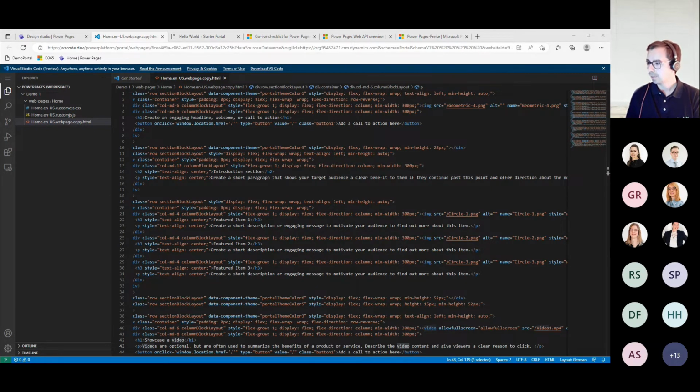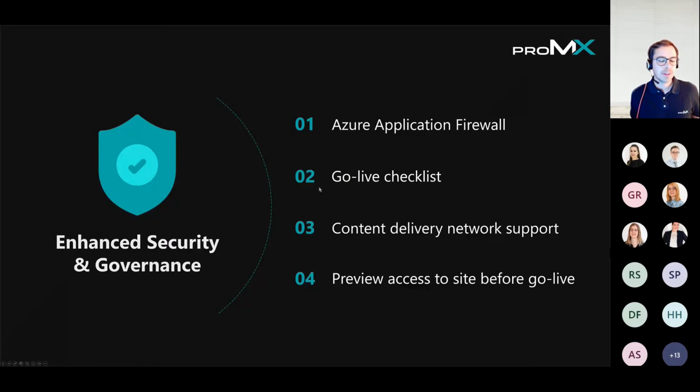Great. Moving on, I have two more slides for you today. So let's see. Microsoft heavily invested in terms of security and governance for all its customers and new customers. We do have now the native support of an Azure application firewall, which makes it even easier to simply activate and configure it right from within the maker experience of a Power Pages solution. We do have a go live checklist. I'm going to show it to you real quick, first glimpse.